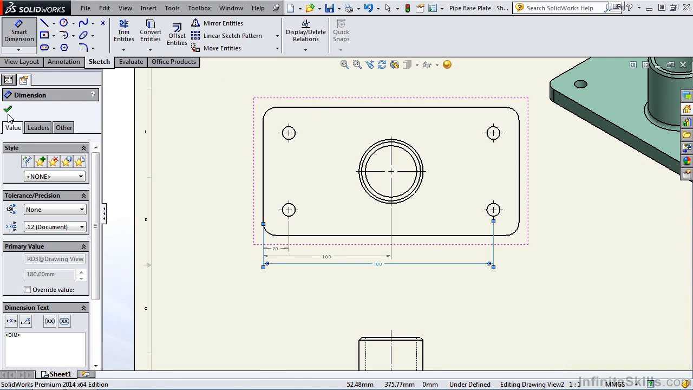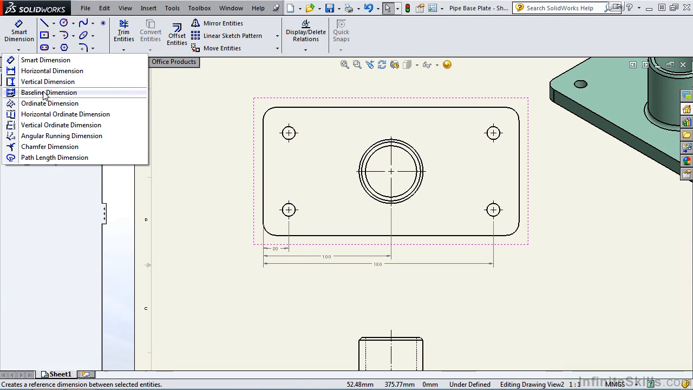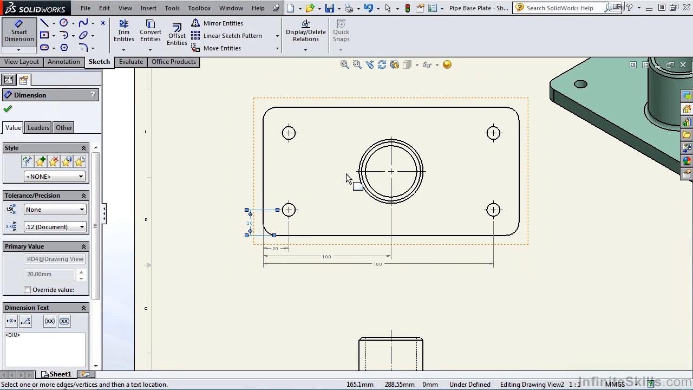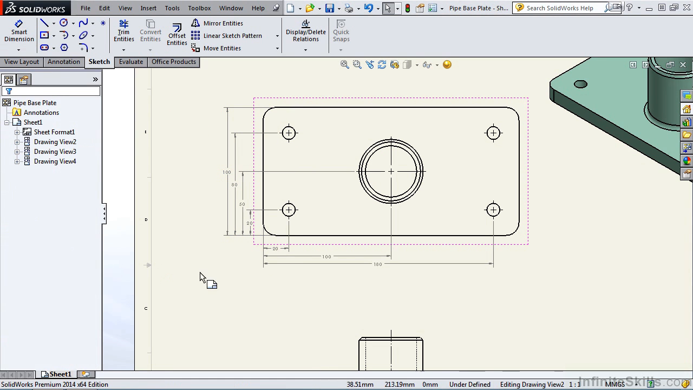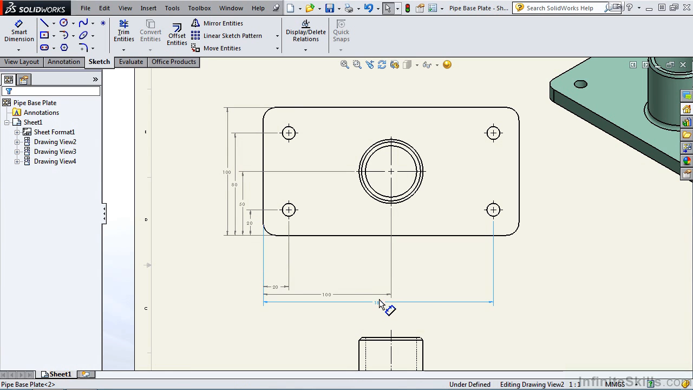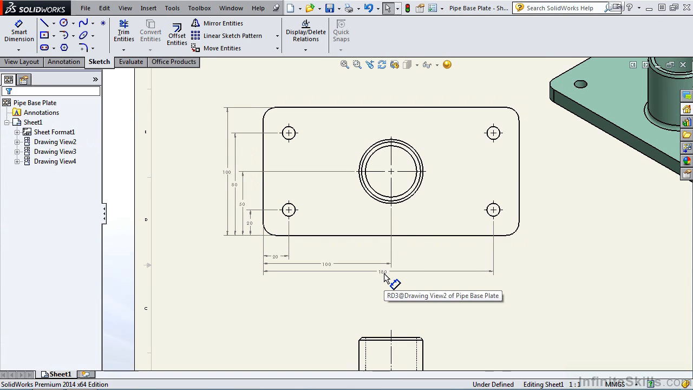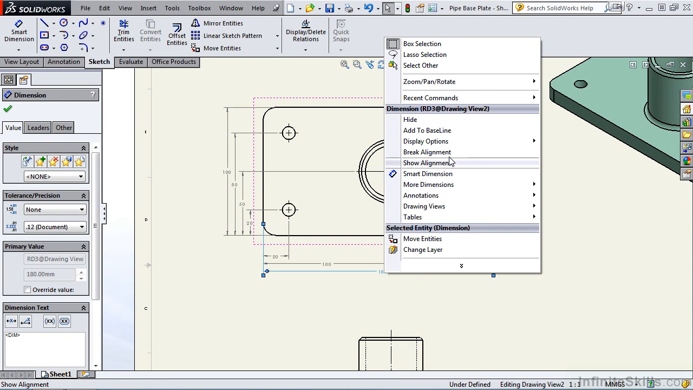Close out of the property manager, go back into baseline dimensions, and do the same for the depth. Close out of the property manager, and just like ordinate dimensions, you'll see that when you move a baseline dimension, the corresponding baseline dimensions move with it. Now, just like ordinate dimensions, you can right mouse click and break that alignment.